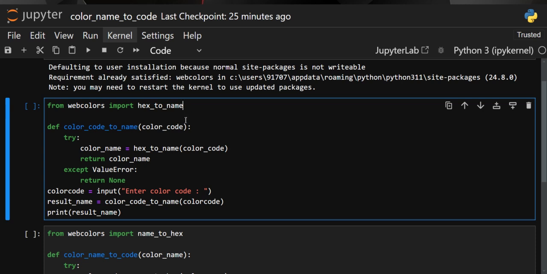Now we are going to use this code on a regular basis, again and again, so that's why I'm creating a function for that. As you can see, for creating the function, I have simply taken def and a function name color_code_to_name, and then I'm taking color_code as our parameter. Then I have used a try and except block. Now why have I used the try and except block?